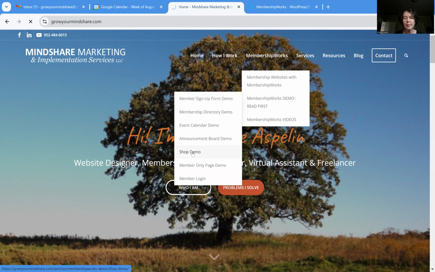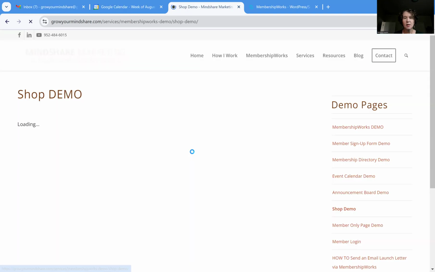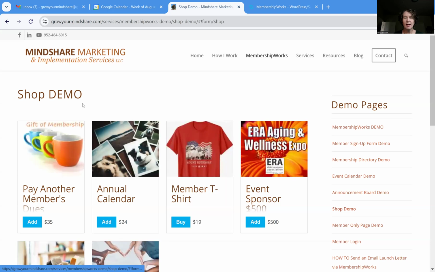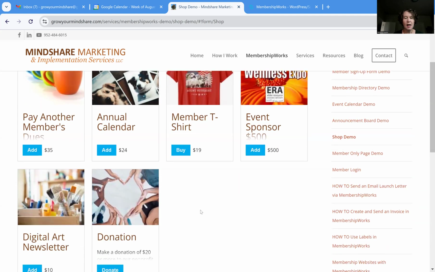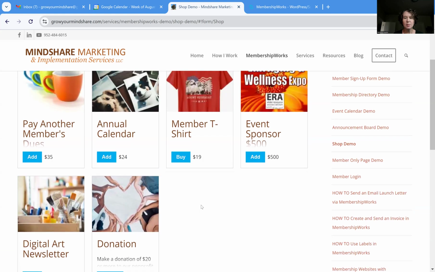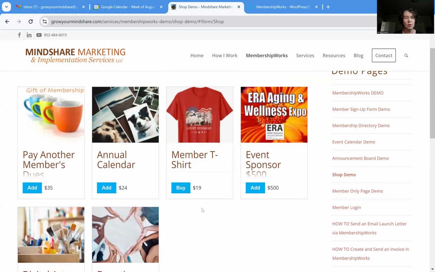If we click on shop, what's going to come up, and shop is just the name that I gave to the page. You can call the page whatever you want. I have a WordPress website and I installed the Membership Works plugin on my site. Then in Membership Works, I created these sample items for the shop. You can put in the shop a variety of things. I'll show you some options in detail in a minute.